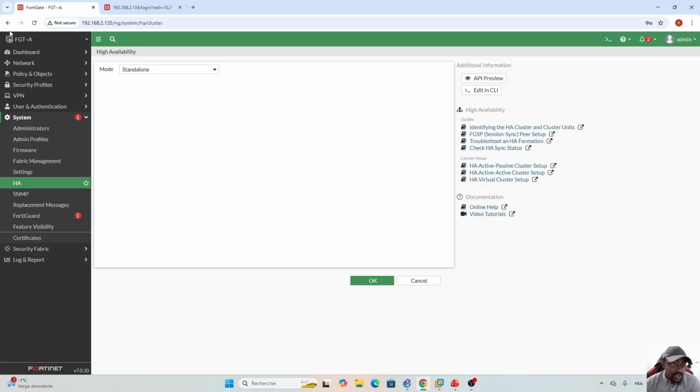So here I'm connected on the FortiGate A. Under System, you select HA. From HA, you will select the mode. By default, each FortiGate is working individually in standalone mode. From here, as I said, we are going to start with active-passive.